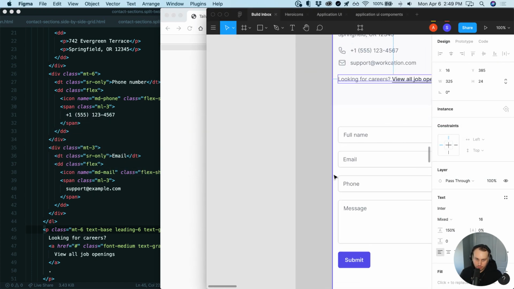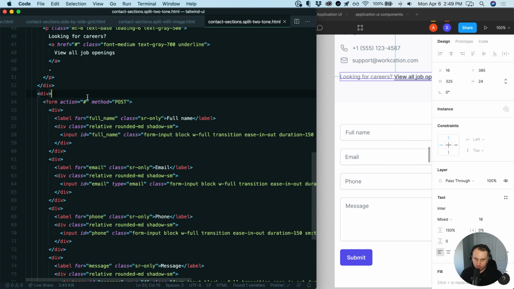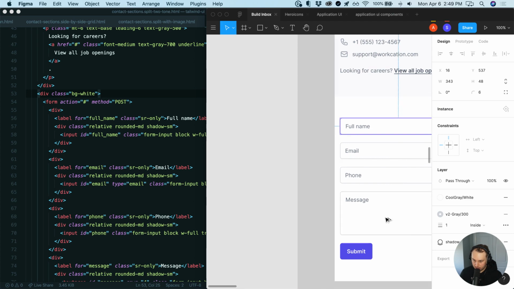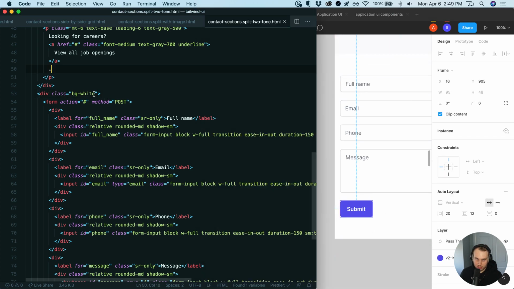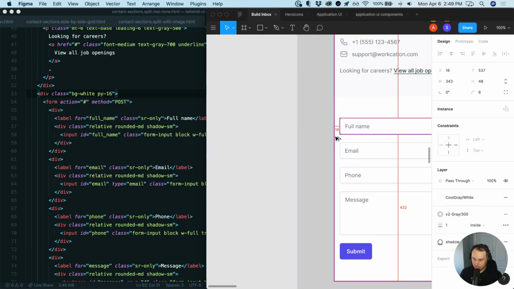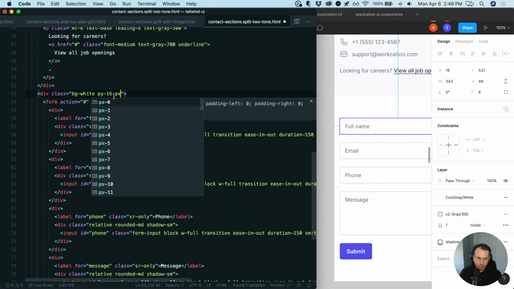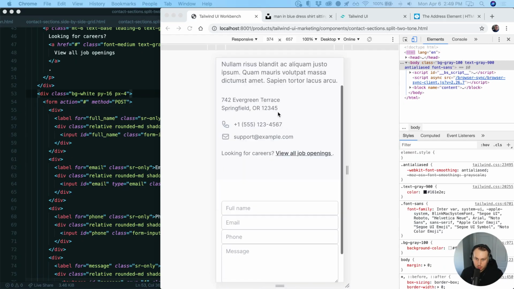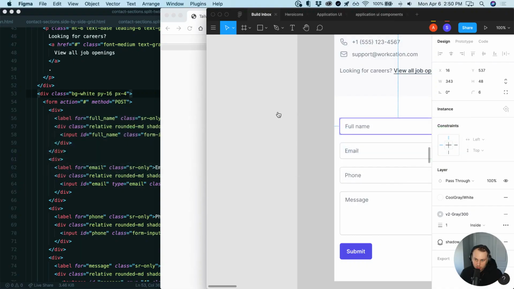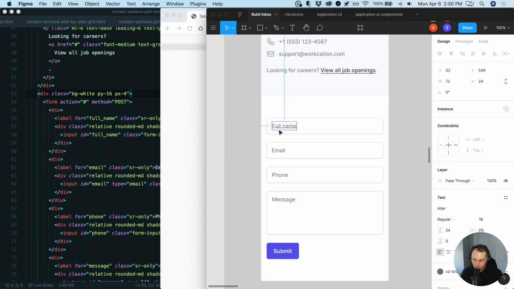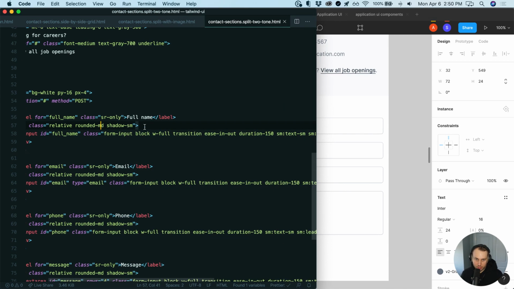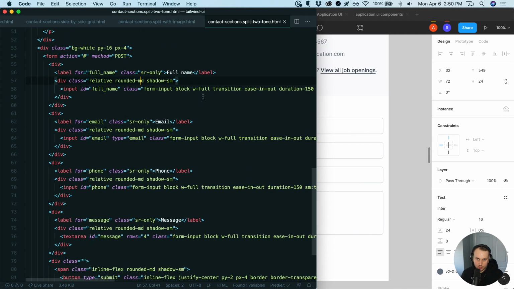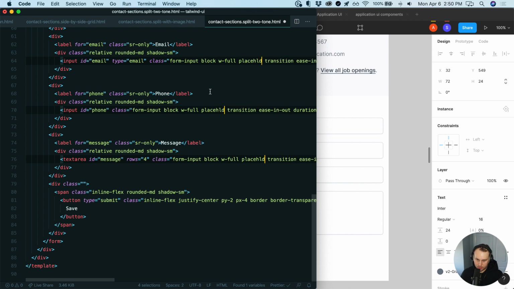All right. So now down to this section where things will get a little bit more interesting, I think. BG white. 64, 64, so we get the same PY16 here. And probably this is 16 on the edges, so we can do PX4. And then we'll get the sizes of the inputs right. So one thing also is that the placeholder color is a little bit darker. When we do the inputs with the hidden labels, we tend to use the darker placeholder color.